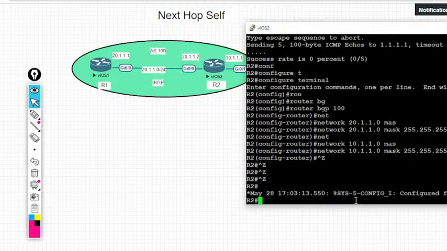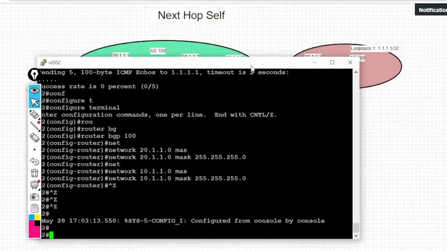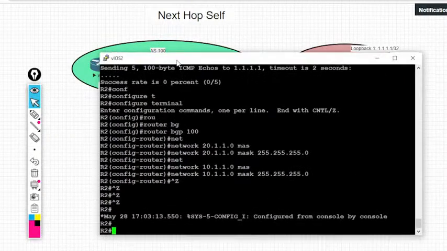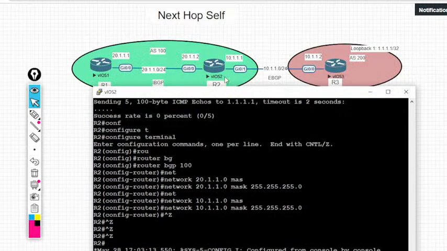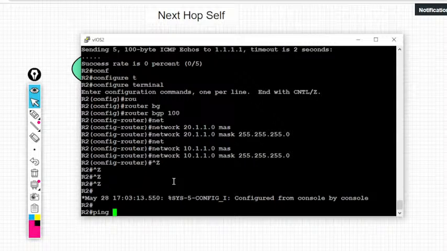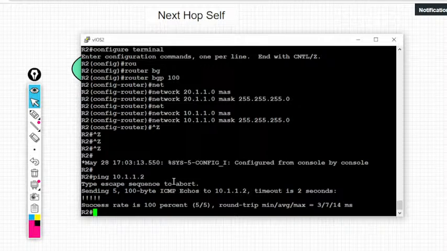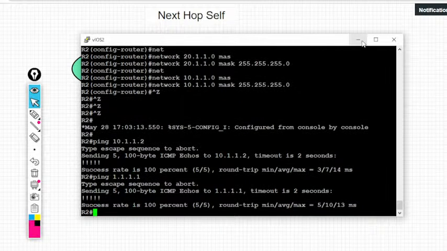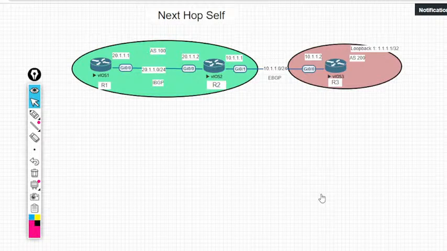Now let's try to ping from R2. It's going to take some time for the packets to exchange, but that's okay. So we are on R2 and we'll try to reach this IP address first, 10.1.1.2. Let's go hop by hop. 10.1.1.2. So that's working. Then we'll try to ping 1.1.1.1. That's also working. Let's go to R1, this router here.